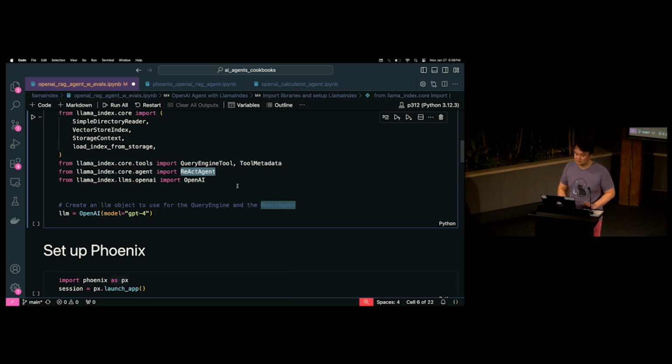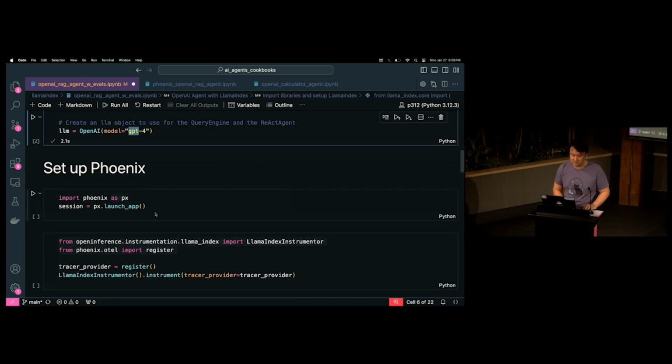There's a ReAct agent. Who's heard of ReAct agents? Have you guys heard of ReAct agents? Reasoning action agents. Okay, ReAct, not like the language React. That's what this is. And then this is OpenAI, and we'll get GPT-4. And everything has run in 2.1 seconds, so nothing is broken yet.